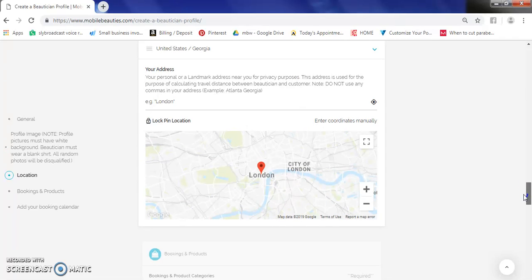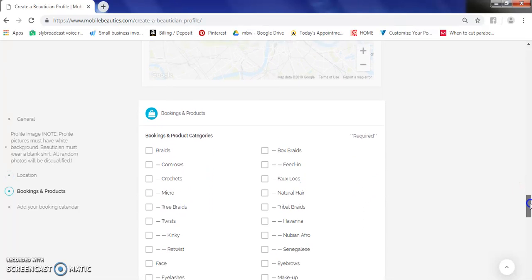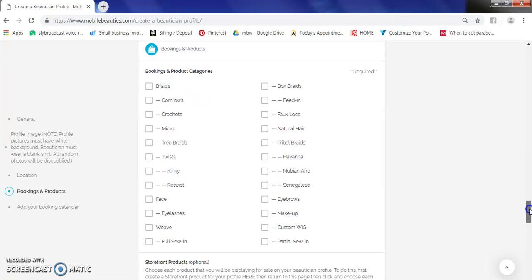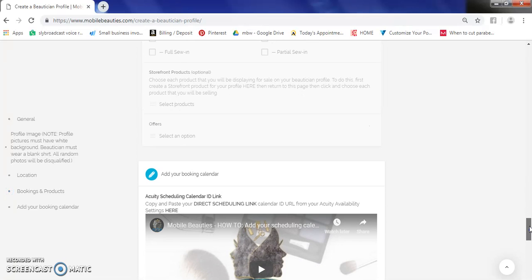And then your location, it definitely gives you some information about how to put your address on here. If you're not comfortable, we suggest you not use your personal address, but a landmark next to you. And then here you can put your categories in so that when clients search, they can find you easily. And select if, when you finally decide to get an online store with us later on, that's optional, so you don't have to worry about that part.